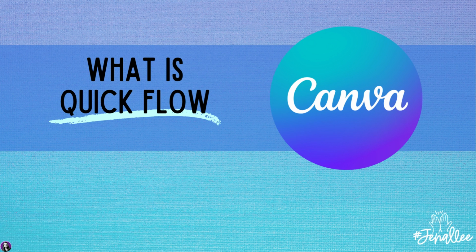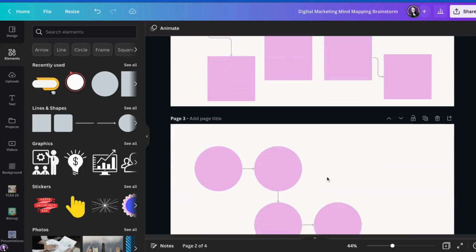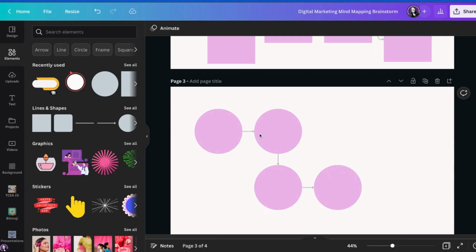In this video tutorial, we are going to share with you what a quick flow is in Canva. A quick flow in Canva allows me to quickly add items to create a flowchart or a mind map. As you can see here, I have different shapes and there are arrows between them.